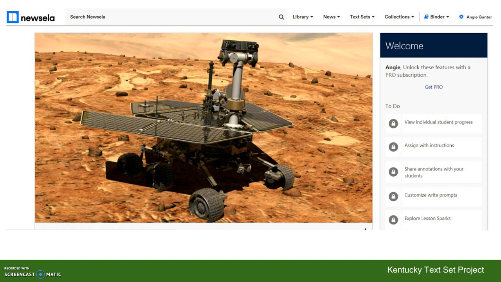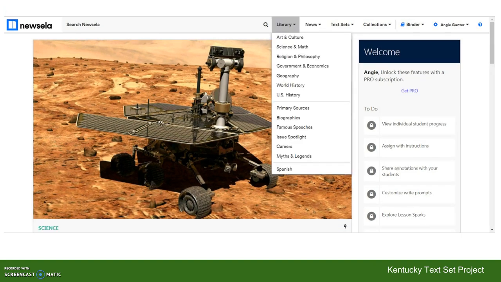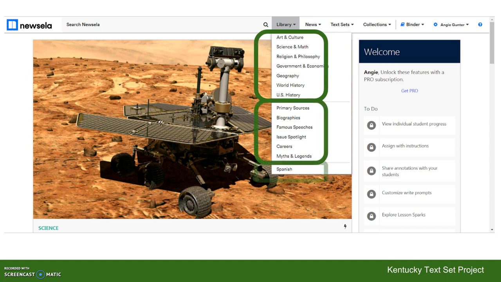This one's called Newsela. It offers the free version and a pro account, which is a paid version, but we are only going to look at the free features today. If you click on Library at the top, you'll notice a listing of various subjects at the top of the list, and some different genre next, and even a Spanish version at the bottom.